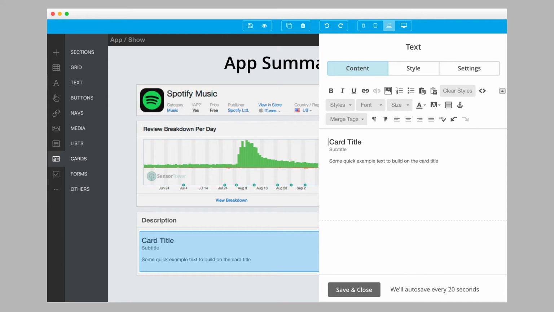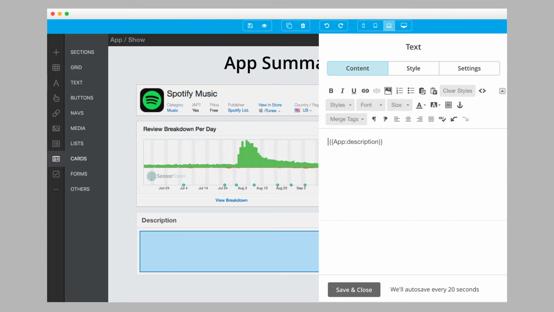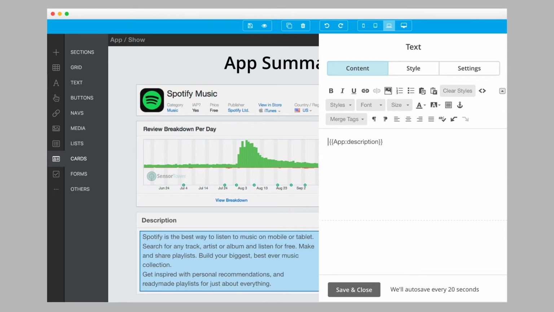For this, we use the Merge Tag menu. We'll just click on it, then click on App, and then Description, since this is the name of the attribute that we want to show. The result will get updated instantly in the UI.